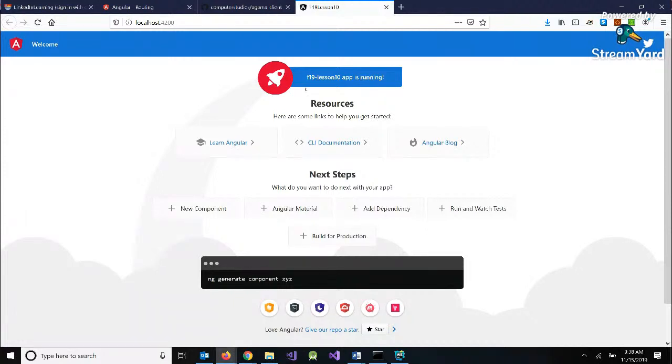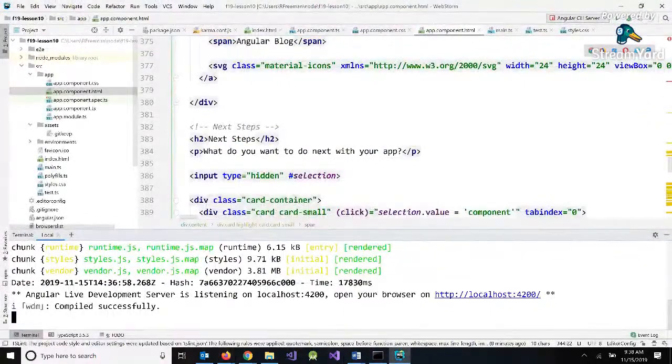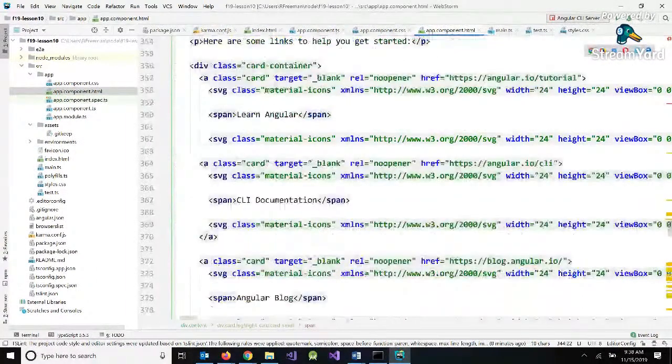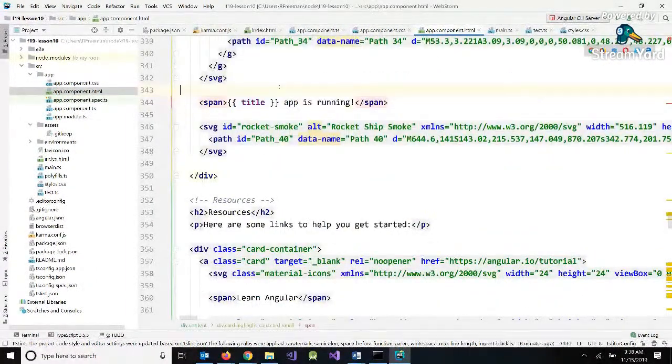So here's our title, right? So it says, I called mine F2019 lesson 10. So that is in my source app in appcomponent.html. It's down on line 344. So here's our title.